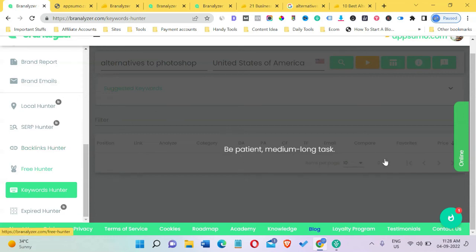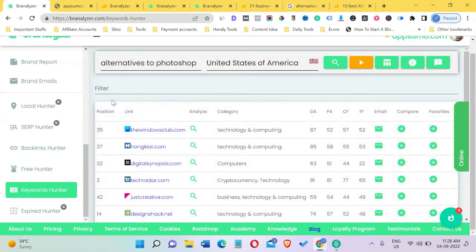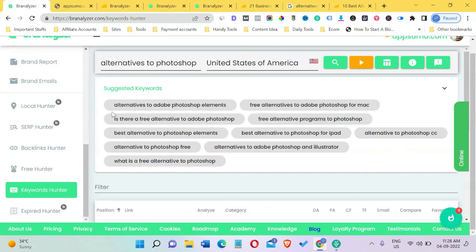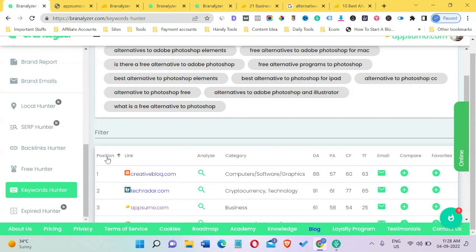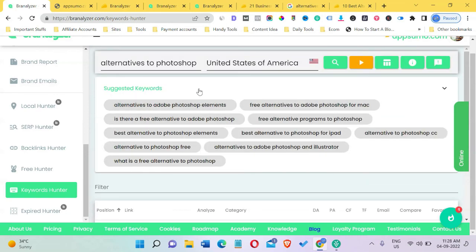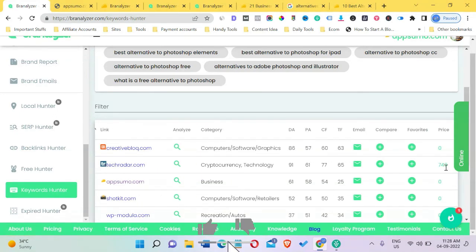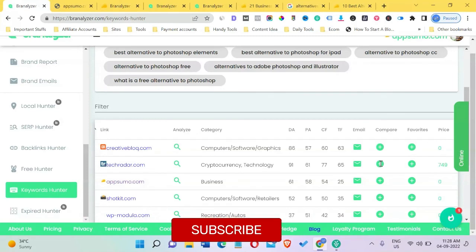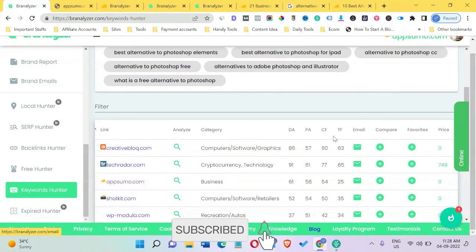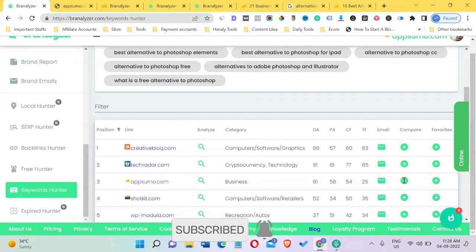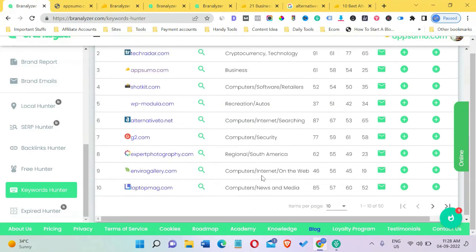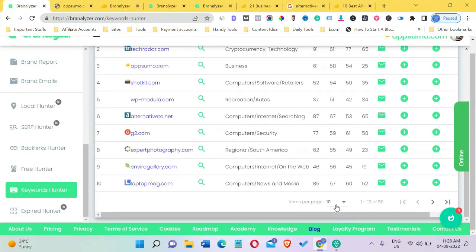And this tool may be new, like here you can see position. So you can filter it for position one, right? You can also get a lot of ideas from suggested keywords. It's an amazing tool. First position, second position, then you can see third position. AppSumo blog is ranking for this, and then you can see the price, right? You can compare, click on this, right? When I click on this, it gives me some domain added to a list or something like that. So here you get the top pages that are ranking for this keyword.